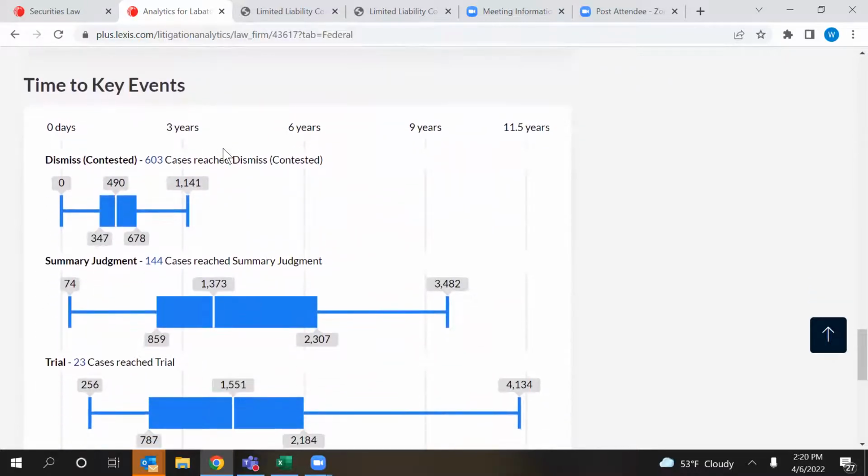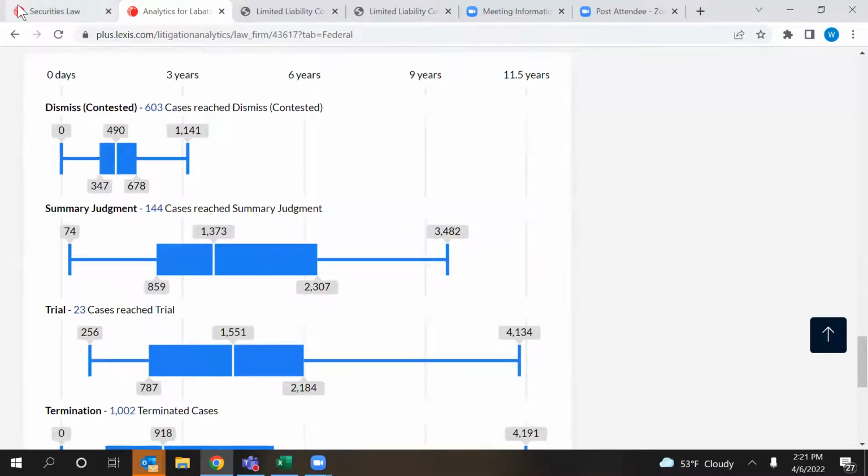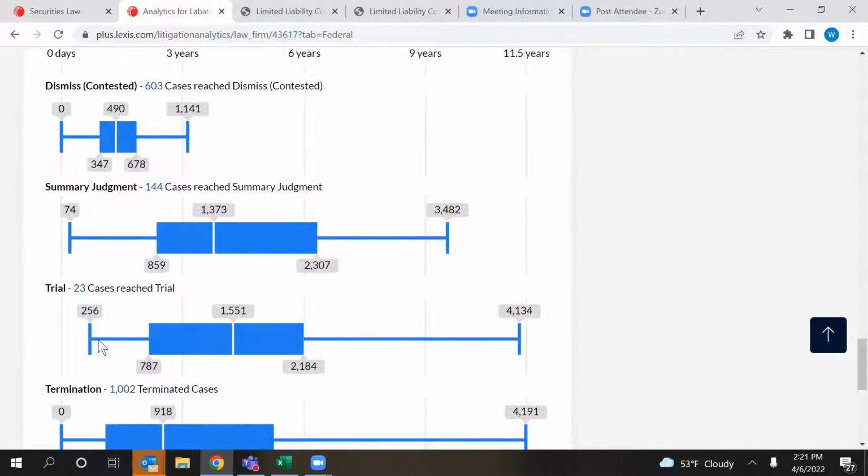And then we have time to key events, which will include motion to dismisses, summary judgment, trial, and termination. Essentially what these numbers are showing you is on average how many days go by before any of these items are decided on. So for example, you have the motion to dismiss. This is looking at 603 cases. The earliest that motion to dismisses are normally decided upon for this particular firm is 347 days. The average is 490 days. The latest in days is 678.